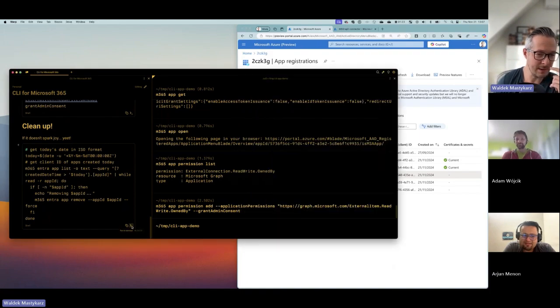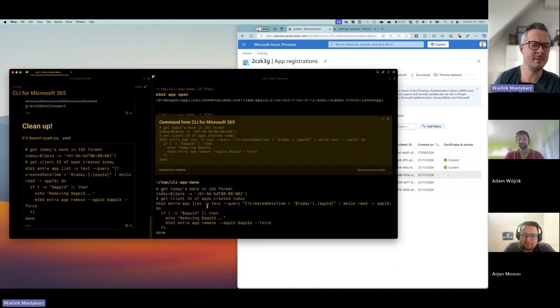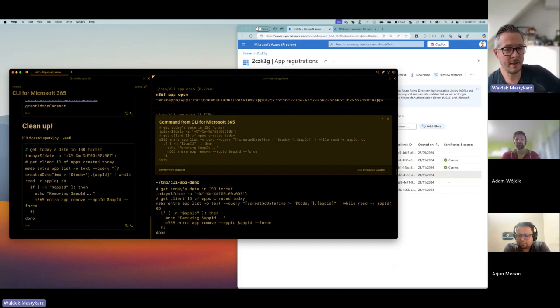So here I've got a script, and how easy it is to read depends on your bash skills or zsh skills, right? In this case, what I do is I want to remove all apps created today. The way I go about it is first I get today's date, assign it to a variable, and then I get a list of all apps with created datetime greater than today midnight. So in other words, created on this day, right? And it's a single line again.